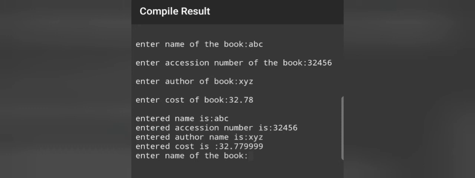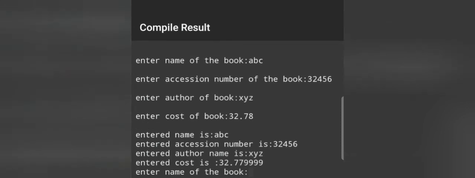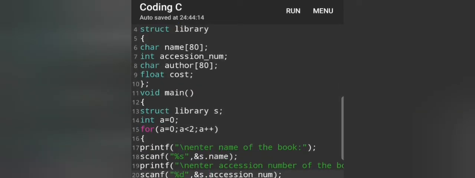Guys, we can see that enter name of the book. So here this is being displayed for the second book, but this is so close to our first details. So let us change it by shifting the content to the next line. This will be done by making use of two \n in the 17th line under the printf statement. Now let us recompile our code and check the output.